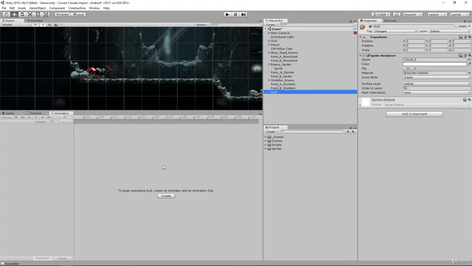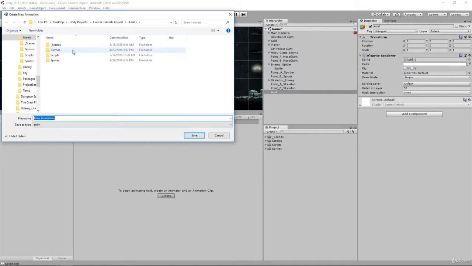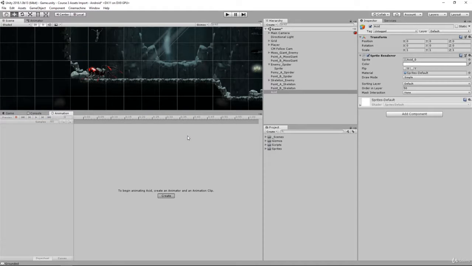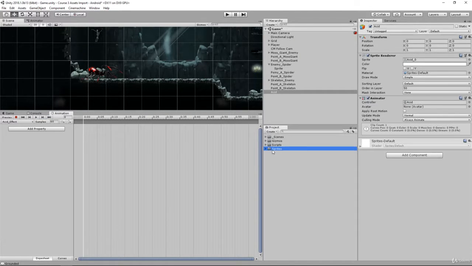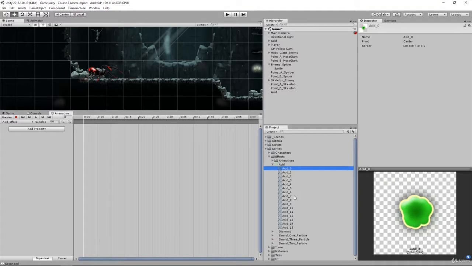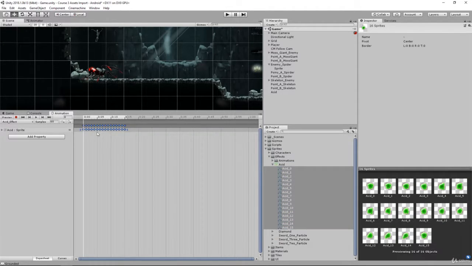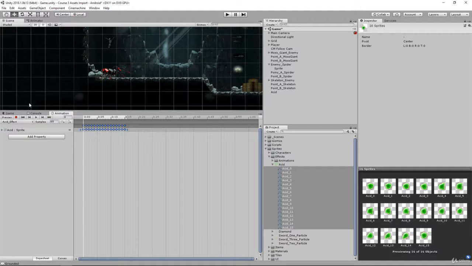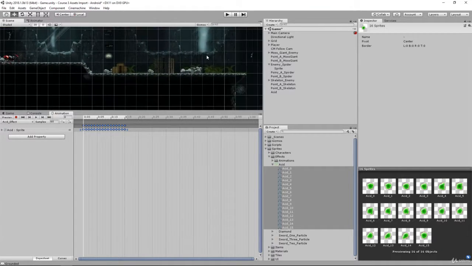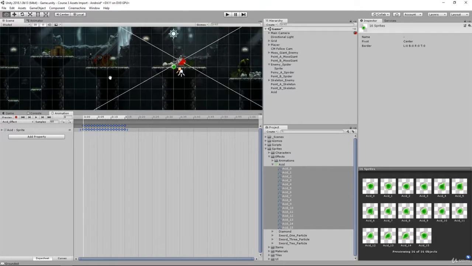So with the acid selected, hit create. And let's go ahead and call this acid effect. And we'll go ahead and put this inside our sprites, effects, animations, and we'll put it with our sword arc. Once we've done that, we can hop into our sprites, our acid, and grab frame 0 through 15 and drag it into the animation view. And if we look inside over here, we should be able to see it animate.